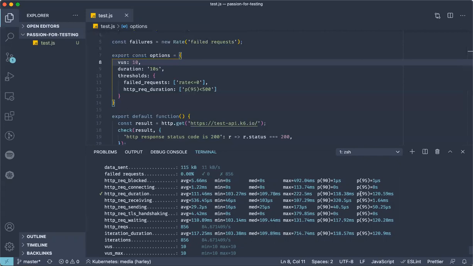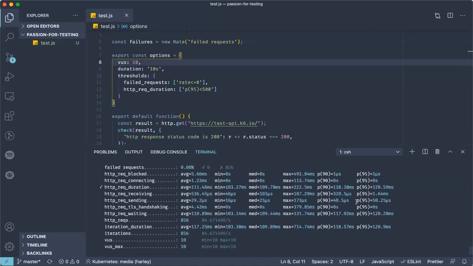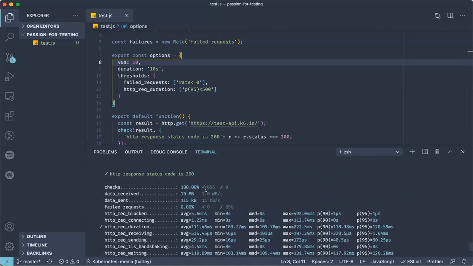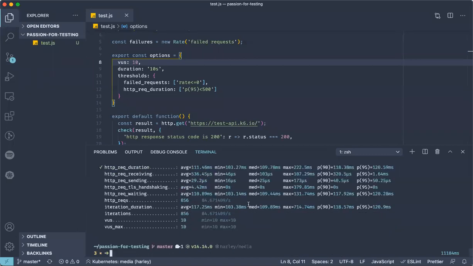We can also see that for the 95th percentile, the duration was 120 ms, which is more than acceptable in my book, at least for a demo service. We can also see that all the checks passed and that we had no failed requests, and that doing this test consumed 10 megabytes of data, or rather we received 10 megabytes of data while we sent out 115 kilobytes.